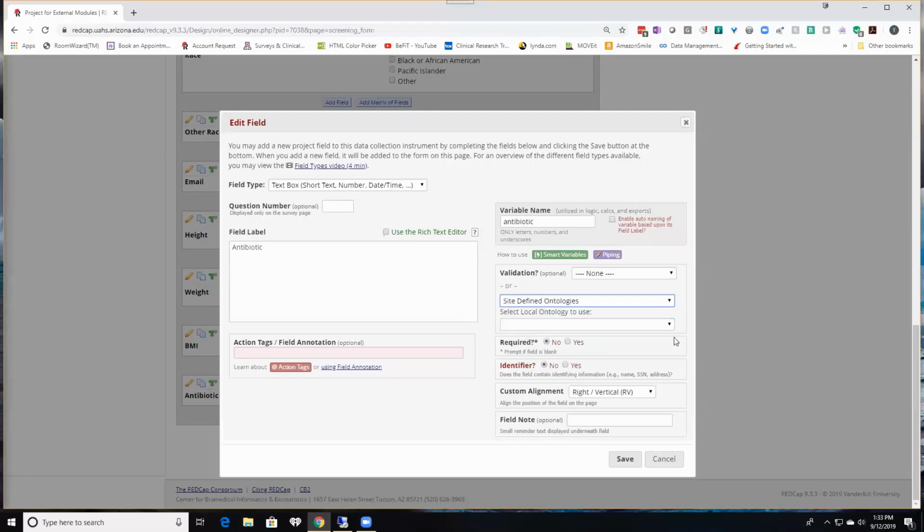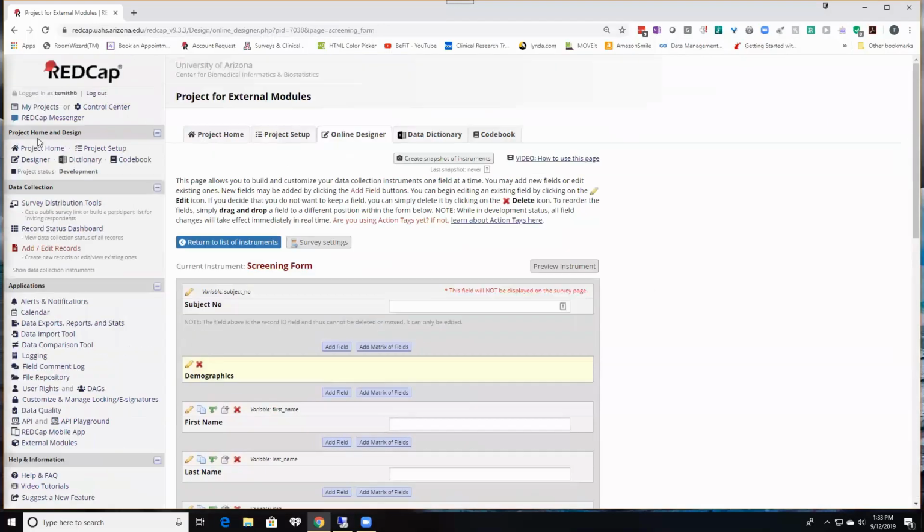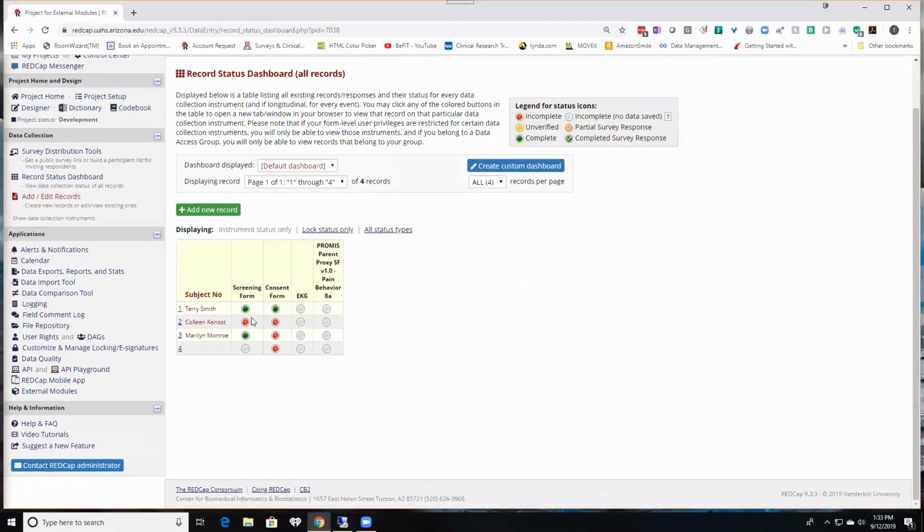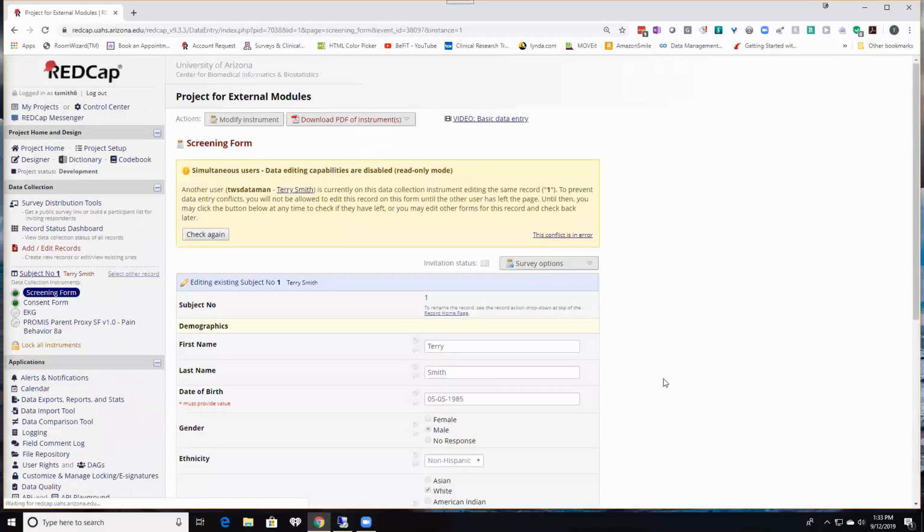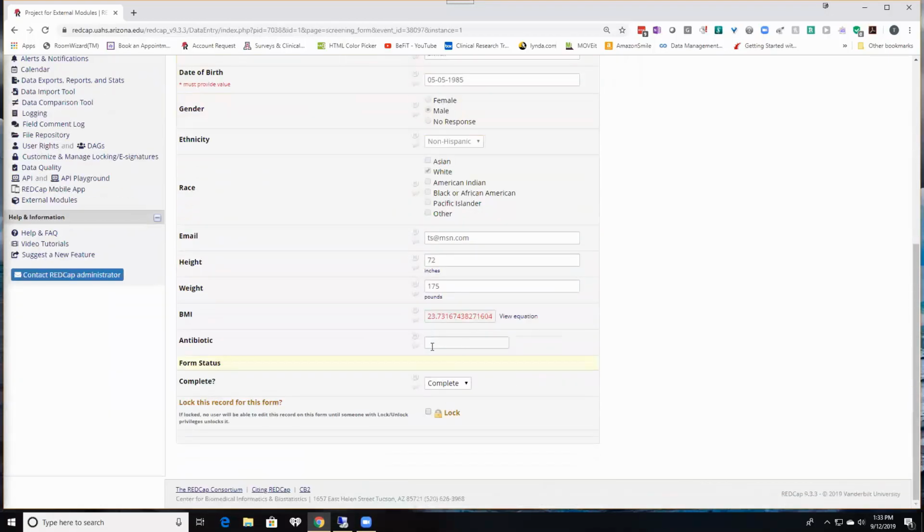So if I select that, I can now come in here and pick the ontology that I want. Now I've only created one, but if there were 3 or 4 or 6, they would all show up here as site-defined ontologies. So now I'll say it's an antibiotic, and I'll save it. I'll go to my record status dashboard, open a record here, and now here's my antibiotics.